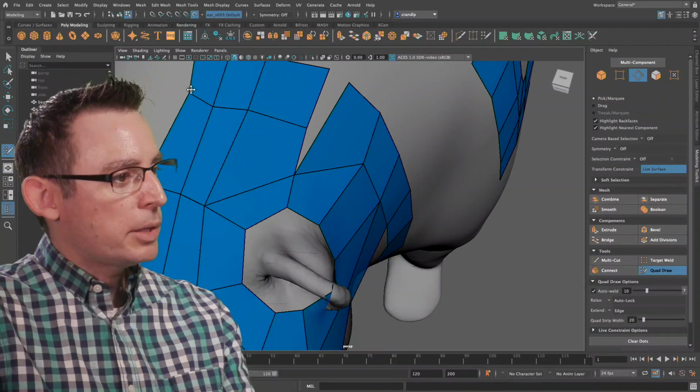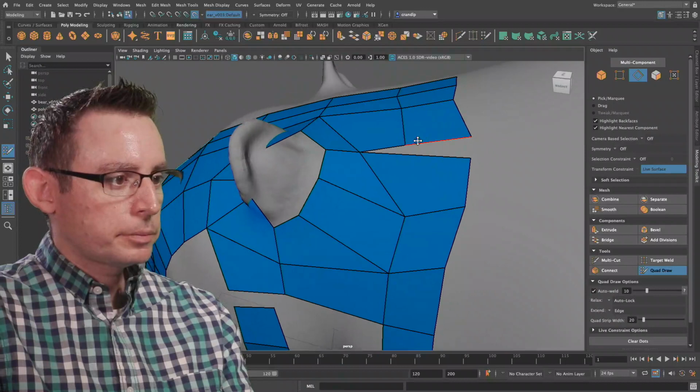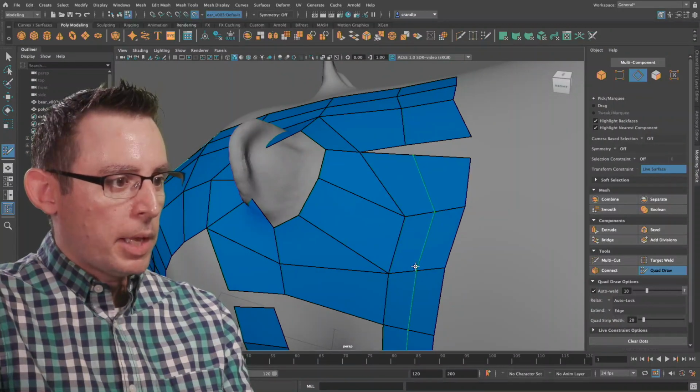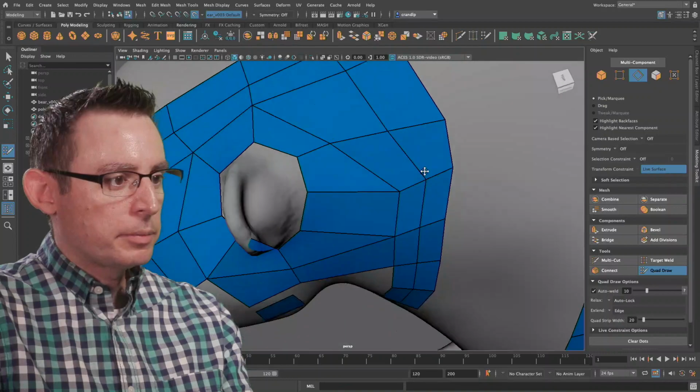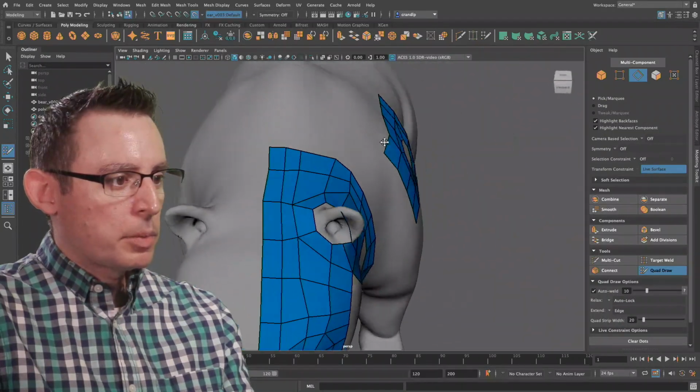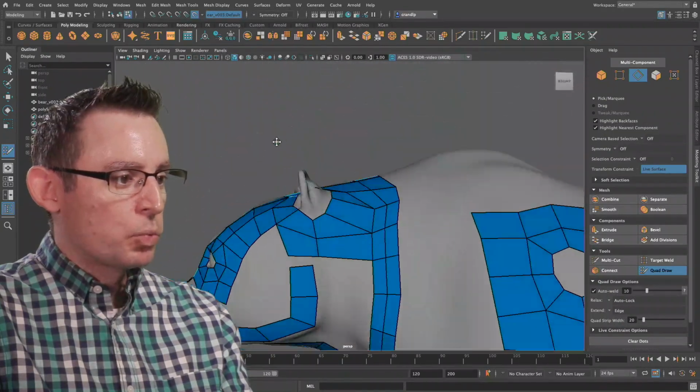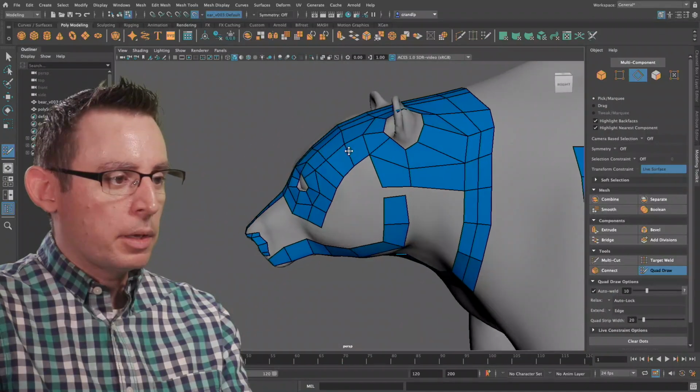Because now I can do this. I can just bring that edge up. I'm going to add in a new loop here with the Control key and start welding these things together. All right, that's looking pretty good. I'm happy with that. It's a really, really great place to go.